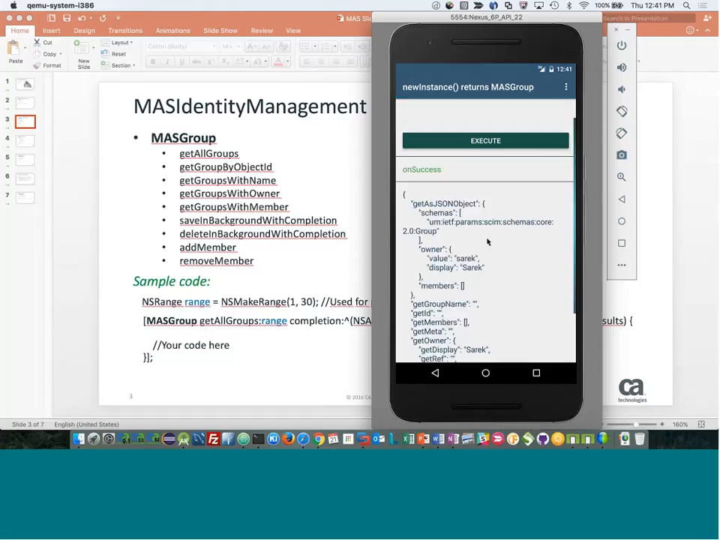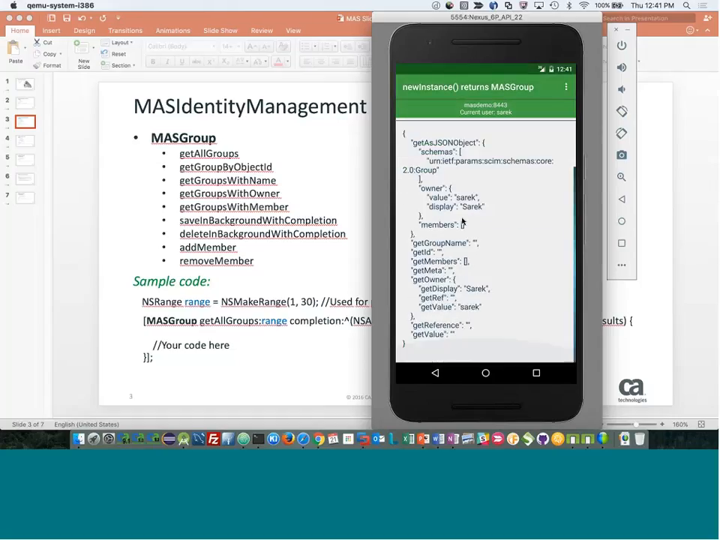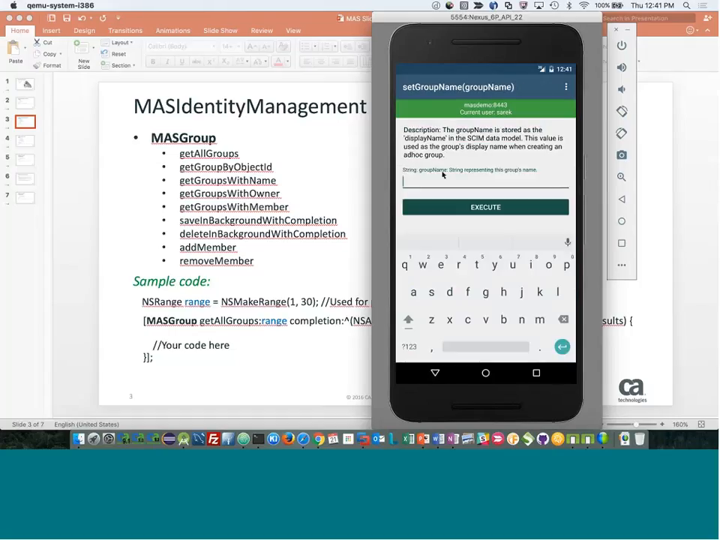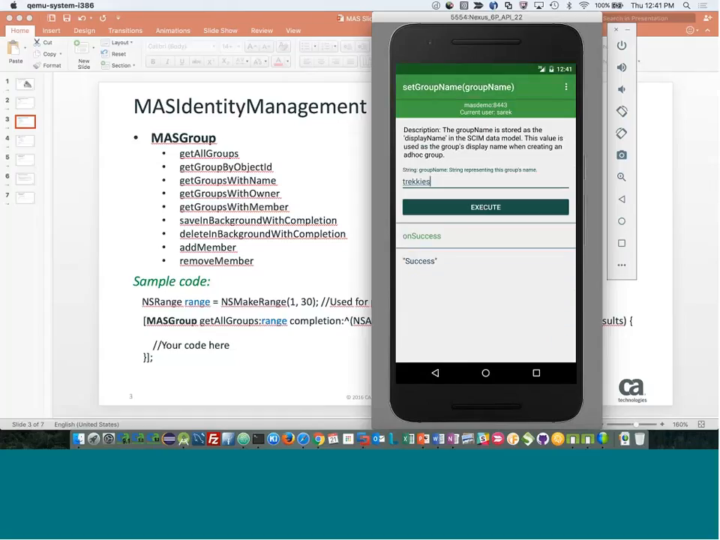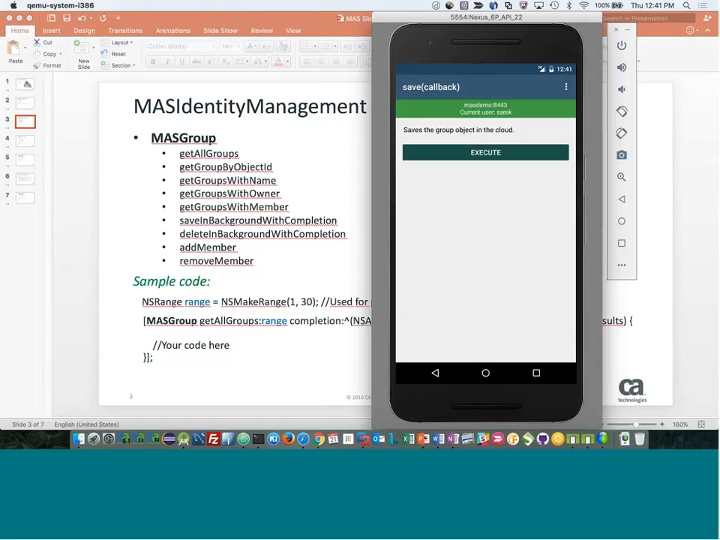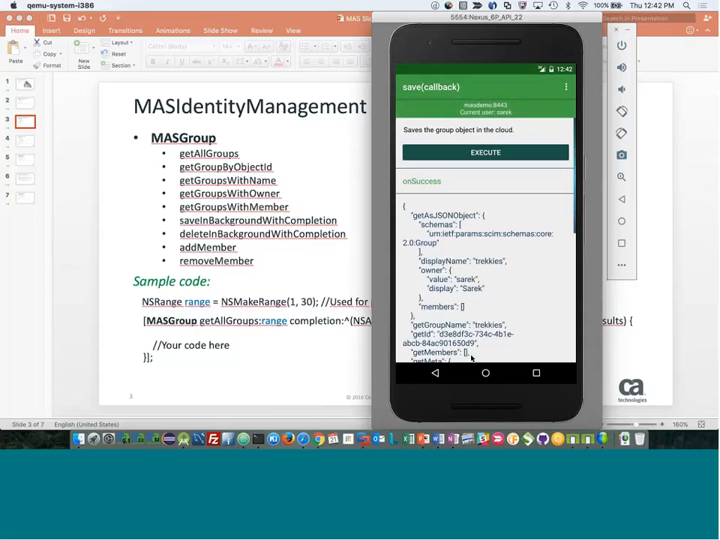So we'll create a new instance of a group first, and I'll just point out here that immediately Sarek, the user that I'm logged in with, is assigned as the owner of this particular group. The next step would be to name that group that we've just created. We can call those Trekkies. And then we'll save that change. So we'll save that group object to our cloud storage.